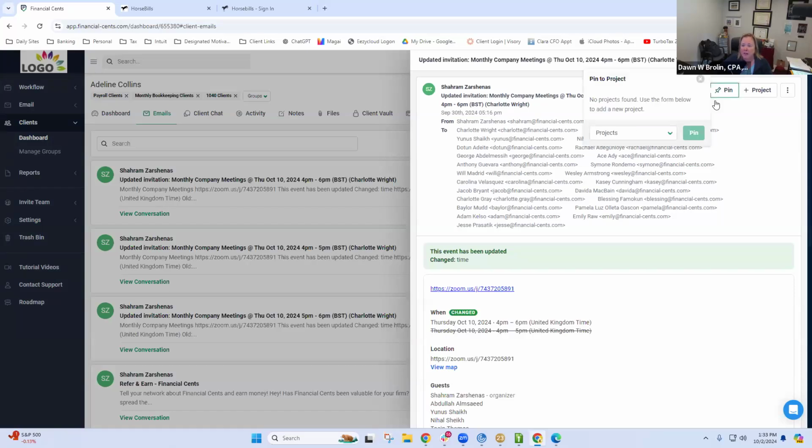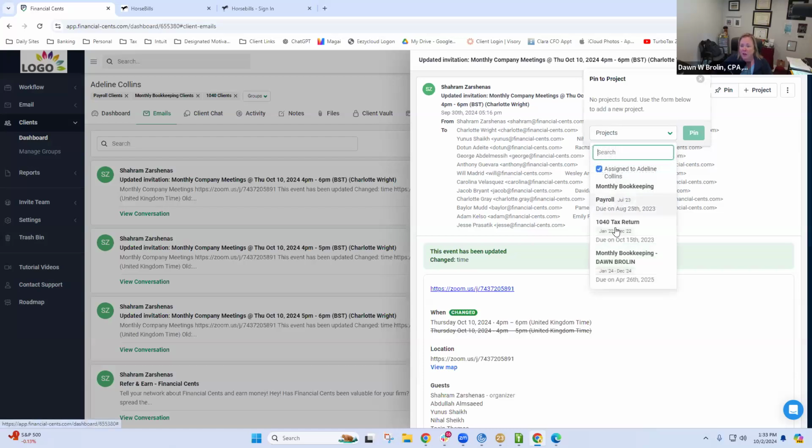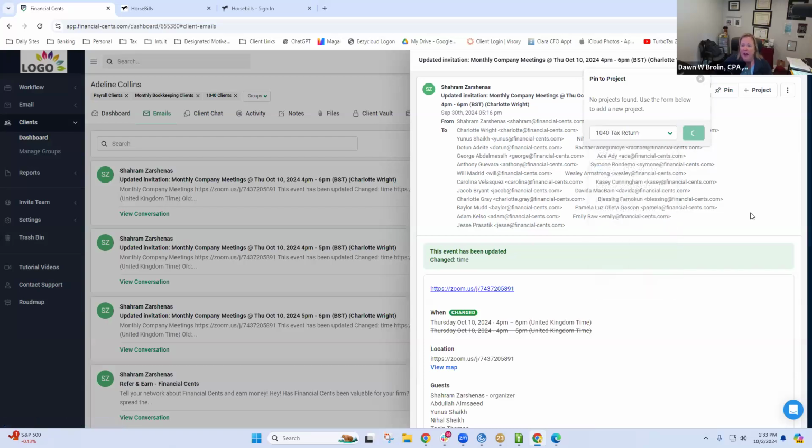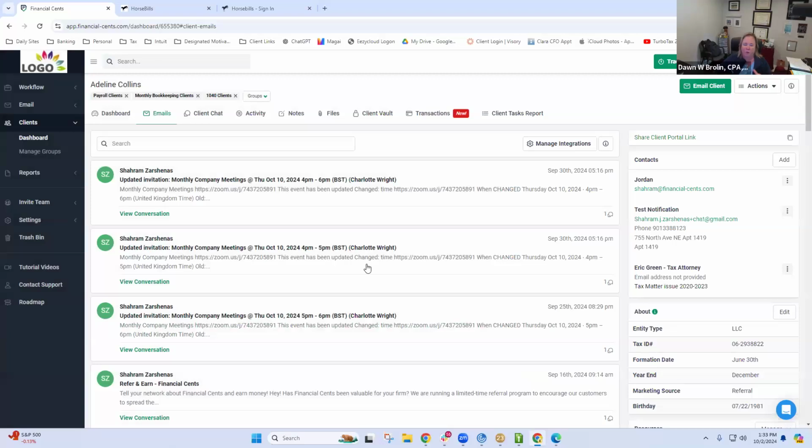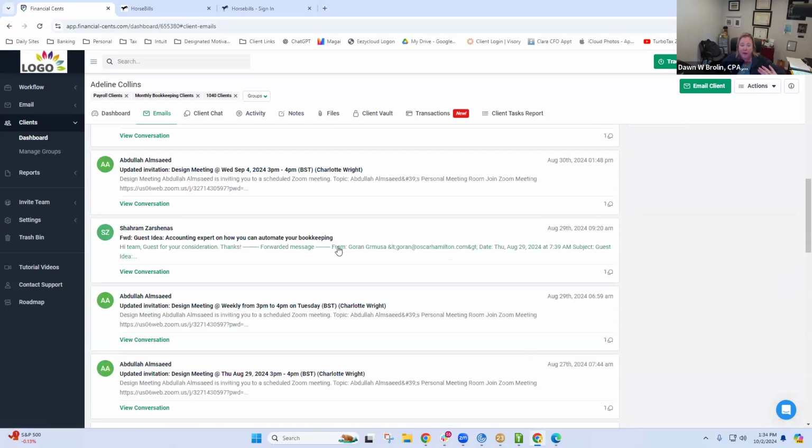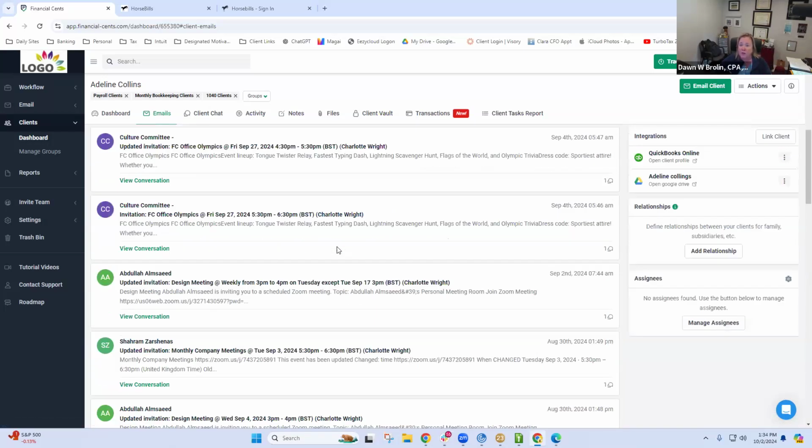So I can actually pin this project. This actually had to do with her 1040. I can pin it. Look at all these emails that are in here. These aren't all related to her tax return. So when I'm in the project, I would not come in here and scroll through all these emails to find an email about a tax return.